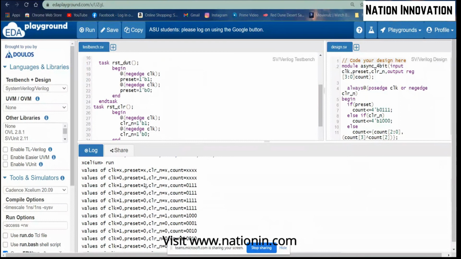Okay, fine. Yeah, this is correct. Just wait. When there is a preset, the count will become 0, 1, 1, 1, and when clear is 1, in the next clear, the count is 100, because after one clock cycle, when there is a clock one, you will be able to see the change. So it is asynchronous, sir.